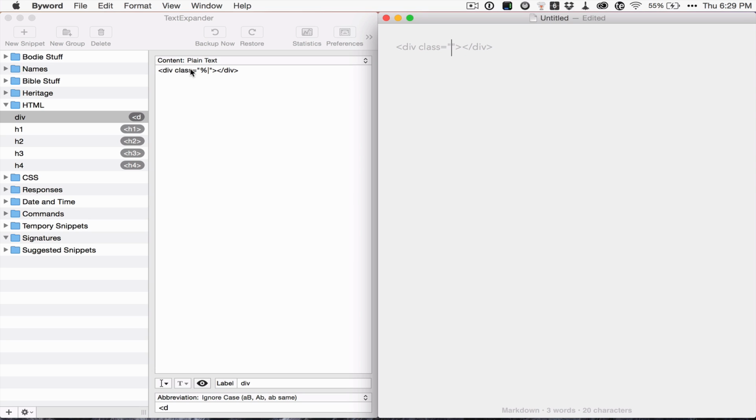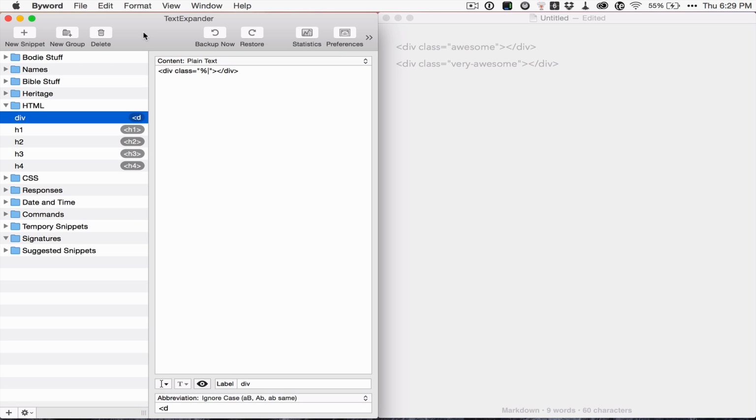It types div with a class, and then it closes the div, but it's got the cursor right there for me to type a class of awesome, right? So if I've got my class of awesome, it's ready for me to do it. All I have to do is type left bracket D, and Text Expander puts it right there, and I type very awesome. Okay, so Text Expander can do so much more than that.